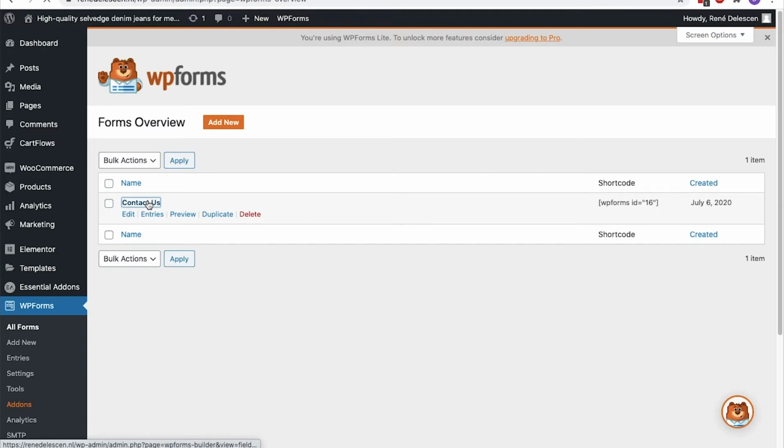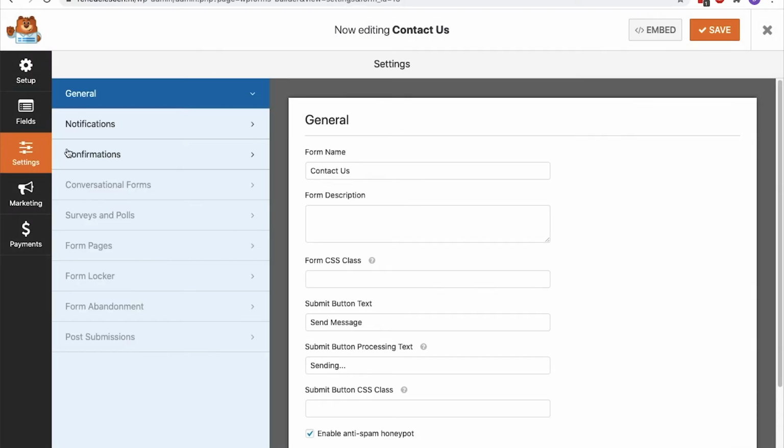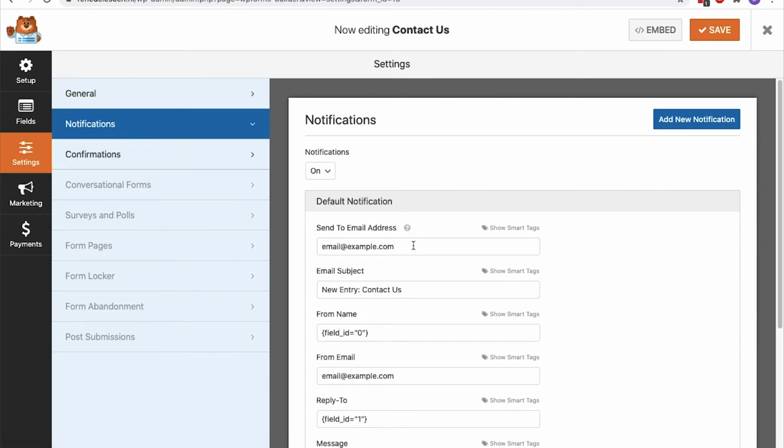So click on the contact form hyperlink, Settings, and go to Notifications. Insert the admin email address and then you click on Save.